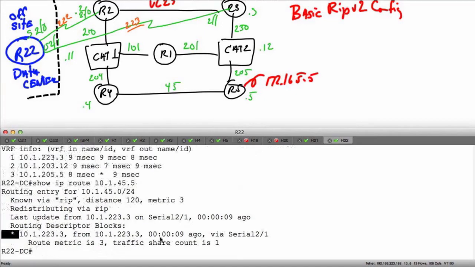The system has used the idea of hop count to determine that serial 2/1 is going to be the way that I'm going to reach that particular prefix. And again, it's going to be based on hop count. Now, if I were to come in, config T, notice it's going to be a hop count of 3 here.